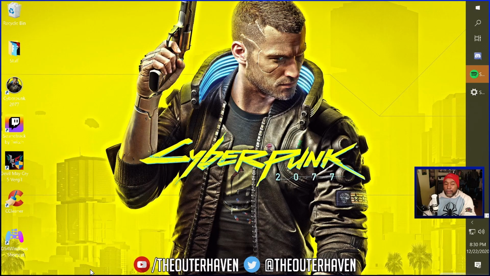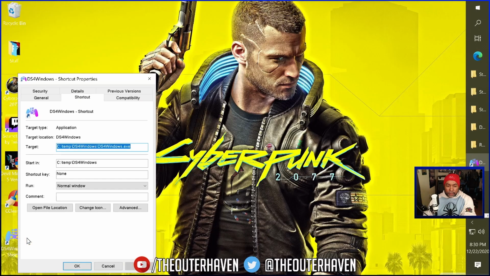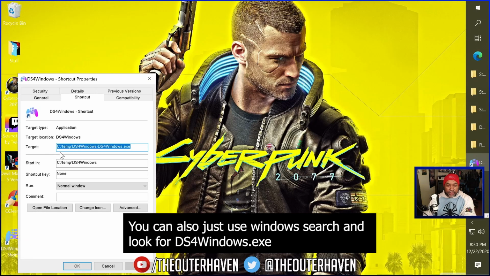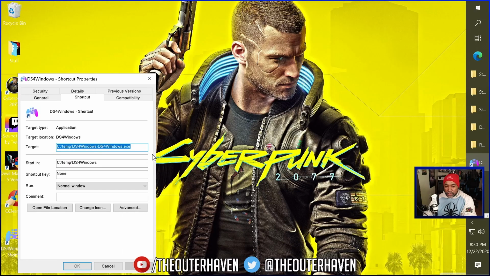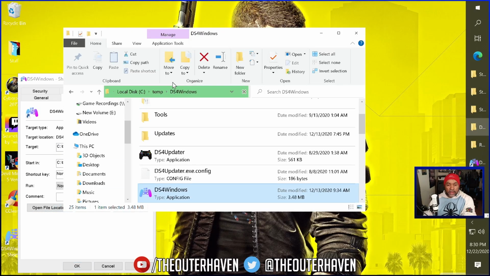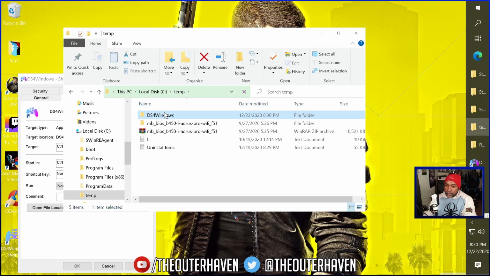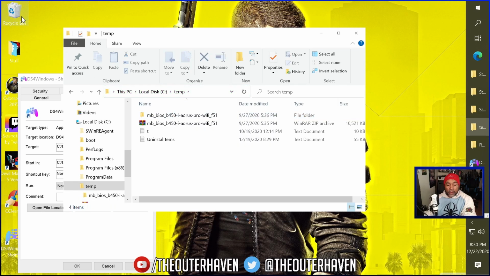Okay, now what we're going to do is I have my icon here. Your icon will be whatever. We're going to right click on this, go to properties, and it's going to tell us the target file is C:\temp\ds4windows\ds4windows executable, and the folder is C:\temp\ds4windows. So I'm going to open up the file directory, go down one folder, see where ds4windows is, and say delete. Now it's gone. It is now removed from my machine.